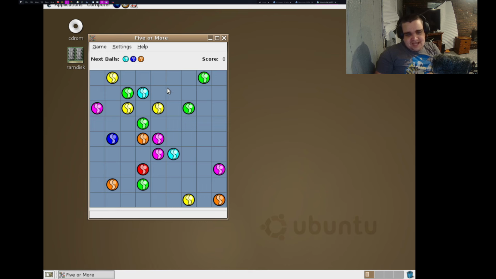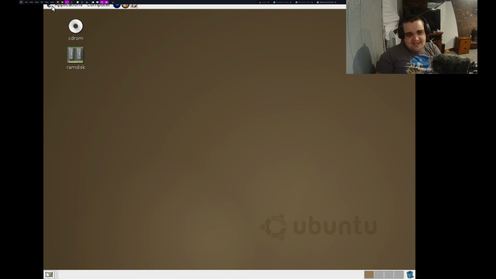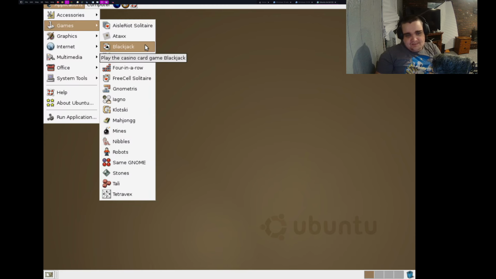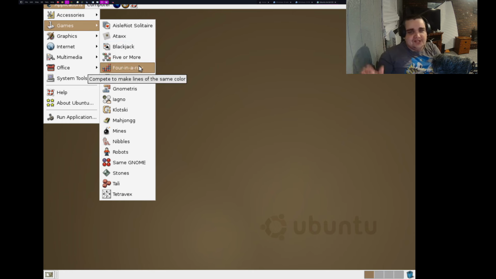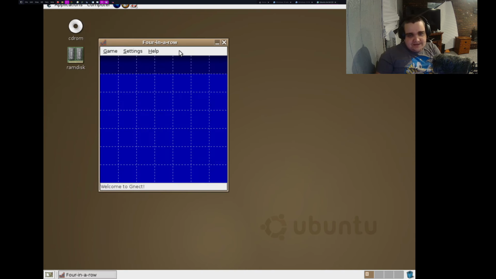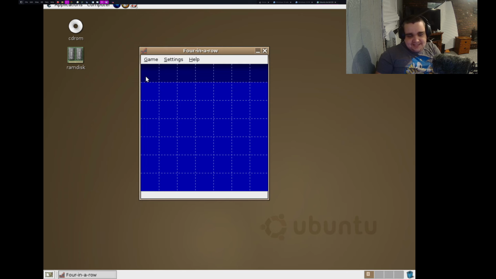I just don't understand how you play this, though. Like, I know it says, I just can't understand it. It's just one of those things, like, even if I read the directions, maybe it's my autism speaking, but it's like one of those things where, for me, even if you read the directions, you kind of don't grasp it. All right, so four in a row.